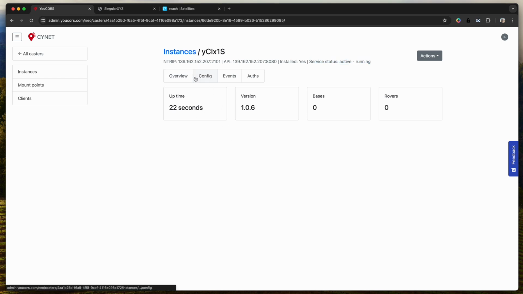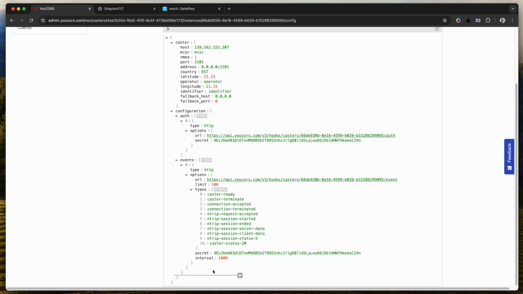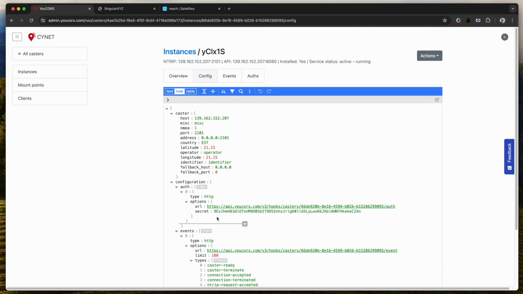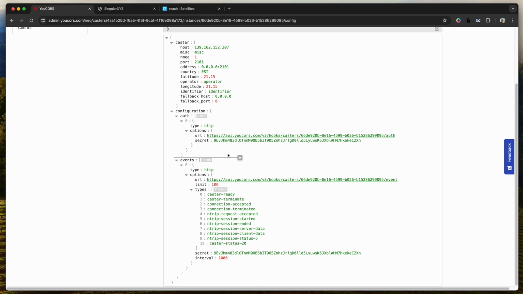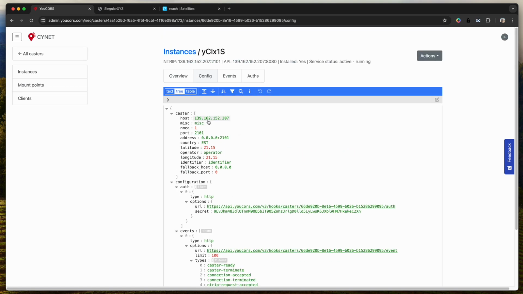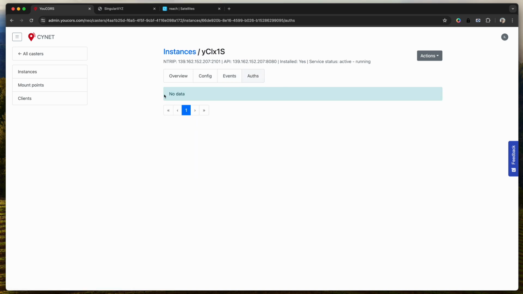Let's see what items are available in the instance menu. The configuration section displays the current NTRIP cluster settings. At the moment, they can only be viewed, and later we will add the possibility to edit them. In the events section, we can see a log of all events that occurred in the cluster. And in the last section, authentications, we don't have anything yet, since there are no connections to this cluster yet.